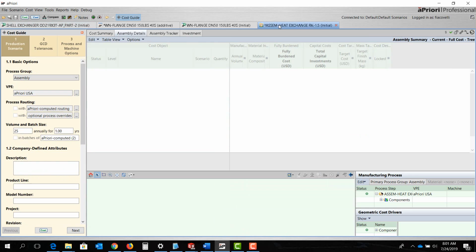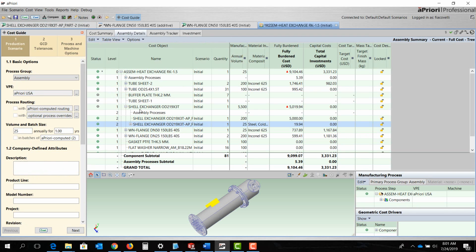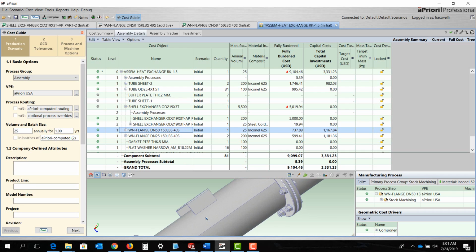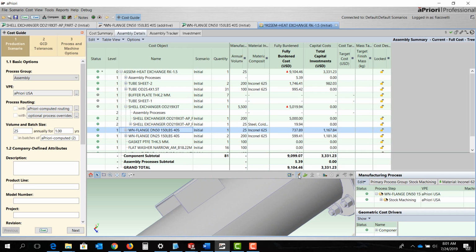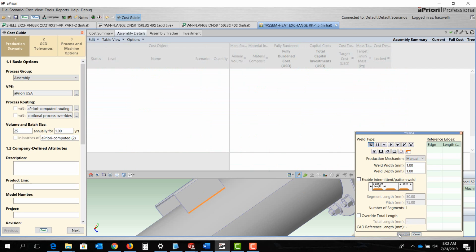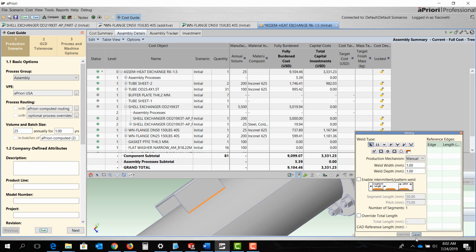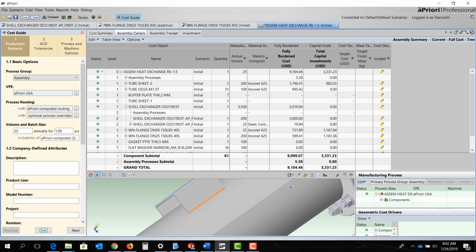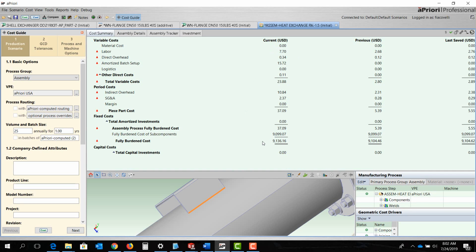If I go back to that top level assembly, eventually I'll have costed all the components in here and be able to generate a complete cost. In addition to this, I can add secondaries like welding, painting. I simply pick the edge that I want to put my weld on and create that weld. I can paint this. I can do many secondary processes. So we understand that the cost is not just in the cost of the components, but also the secondaries. Once each of the gray dots is gone, I will then have a total cost for this heat exchanger.